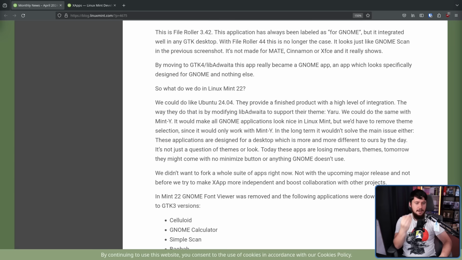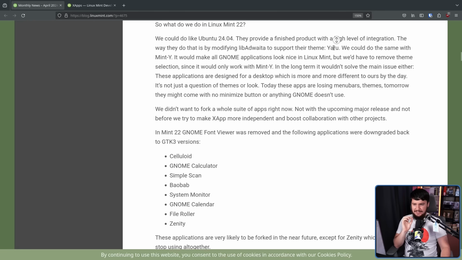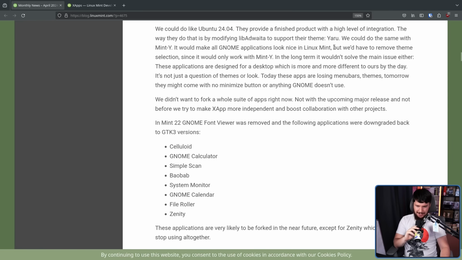In the same vein, if Mint doesn't like what GNOME is doing, they can also do their own thing as well. If they want to make these generic GTK applications that fit much better in with the more traditional Linux desktop environments like Mate, Cinnamon, Budgie, XFCE, they are totally free to do that as well. And here is the part that got people a little riled up. We didn't want to fork a whole suite of apps right now, not with the upcoming major release, and not before we try to make XApp more independent and boost collaboration with other projects.